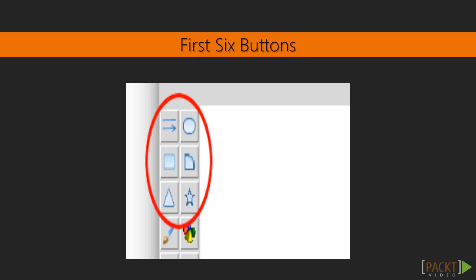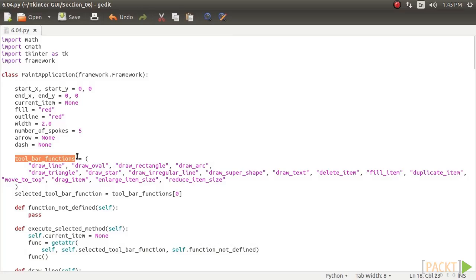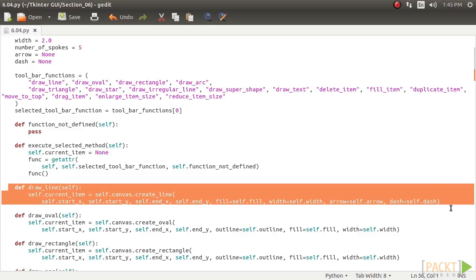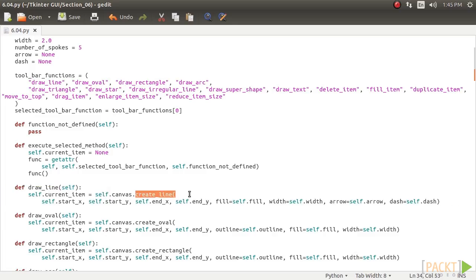Given this information, let's code functionality for the first 6 buttons. More specifically, we will code the functionality for the following function names we have already defined earlier in the tuple tool_bar_functions. Here's the code for draw_line. This uses the create_line method and draws a line from the start xy coordinates to the end xy coordinates.